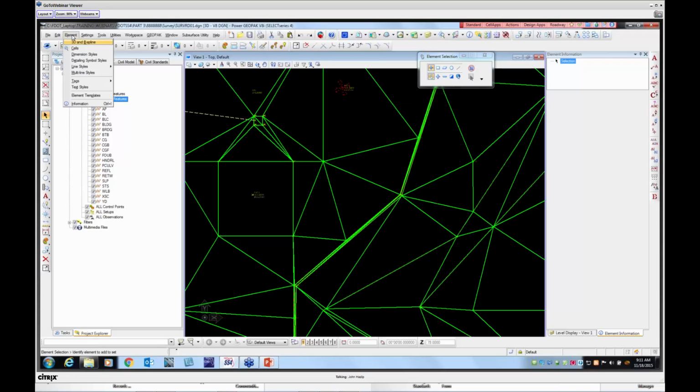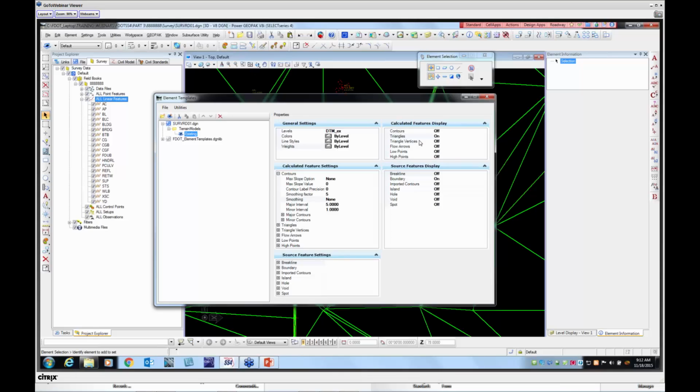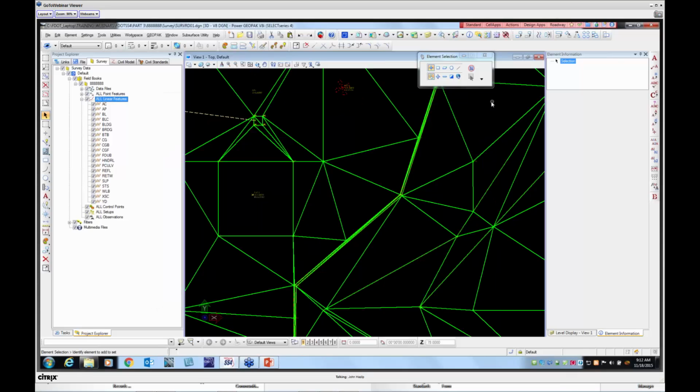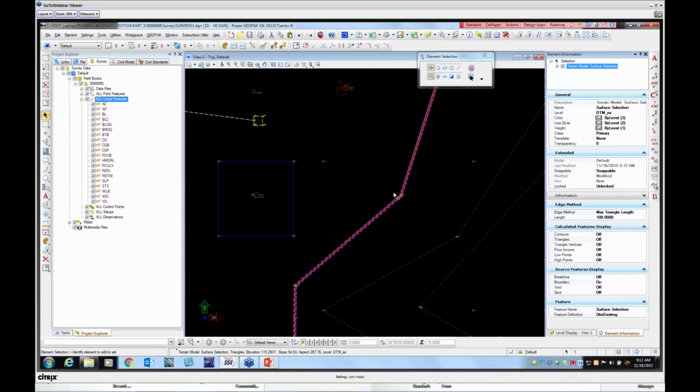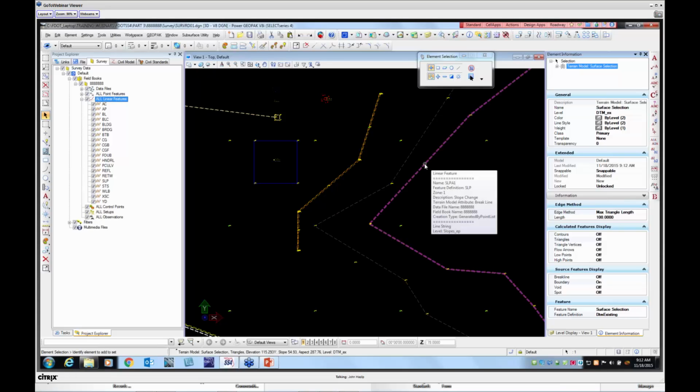And notice that the triangles came out automatically because I went into the element template, remember, and I changed that element template to automatically turn triangles on anytime we do an event. Okay, we'll turn them off one more time, and I want to look at these slope lines.